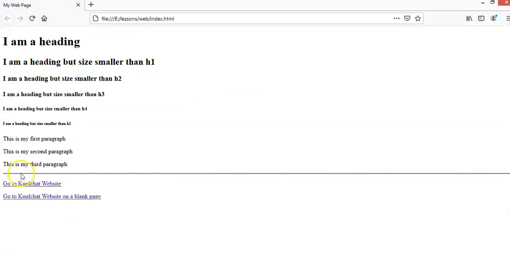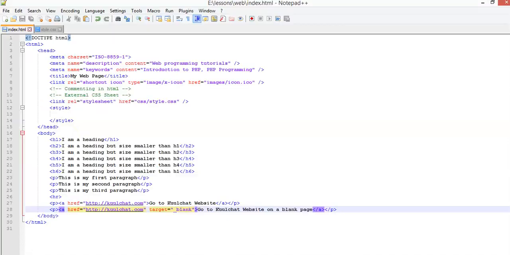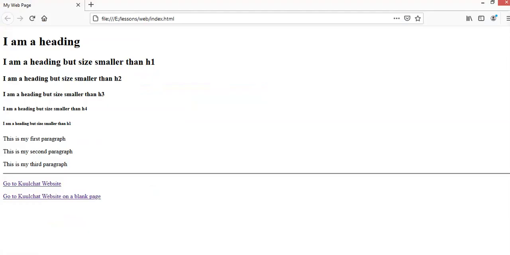Okay, so this link doesn't have the target. So if I click on it, this page will no longer be there. It will go to the href. In our href, it said we should go to coolchat.com. So when I click, that's where it will take me to. Because it is not a target blank, now it will leave my page and go to that page. But if it were target blank, it will still remain on my page.